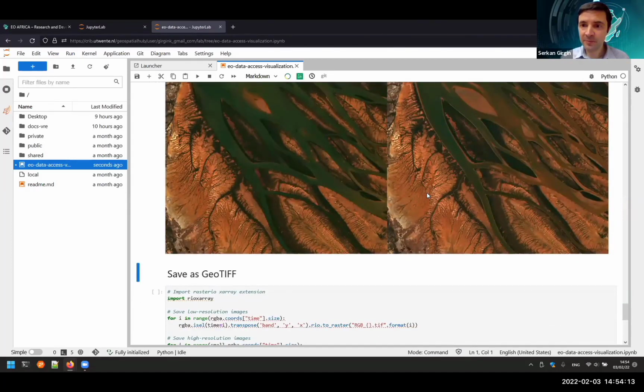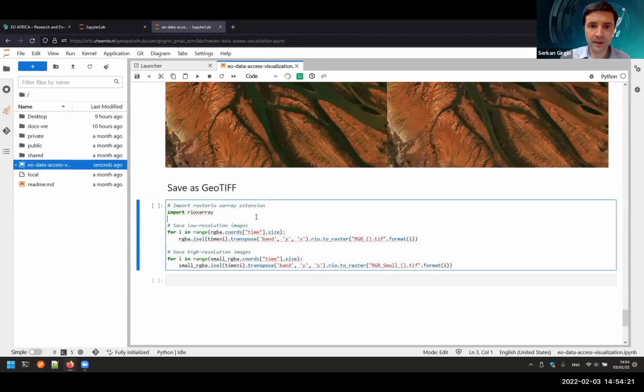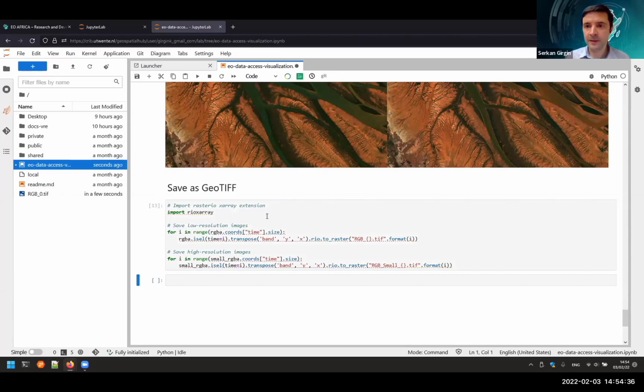We took the data, we processed the data, we visualized the data. Of course, we may want to save it for other purposes, right? And this is also possible. And it's also relatively easy. We just need to load the library that is necessary to save the files as GeoTIFFs, which is a single library. And then one by one, the code will save the files to our cloud computing platform.